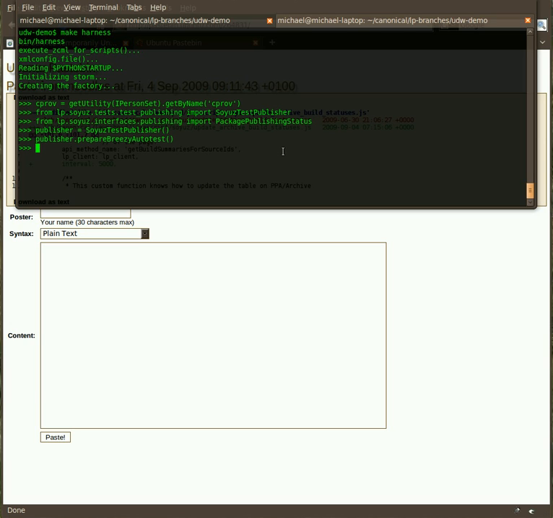Okay, with that done, we can now create a test source publication. The key thing is we want to make sure that it's created in the published state. As well as that, once we've got our source, we'll create its missing builds, and then commit the transaction so that we can see the result.